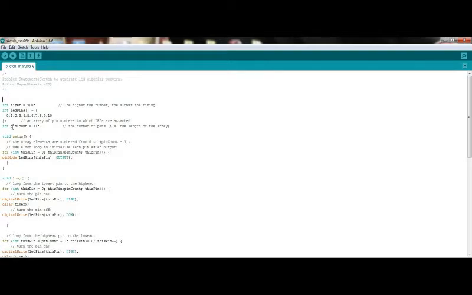Now I have declared 3 variables. One is a timer, which is set at 500 milliseconds. Then LED pins from 0 to 10. So the total number of LEDs, that is pin count, is 11.